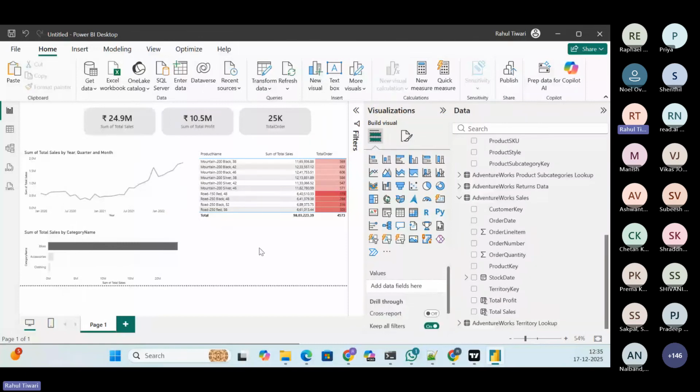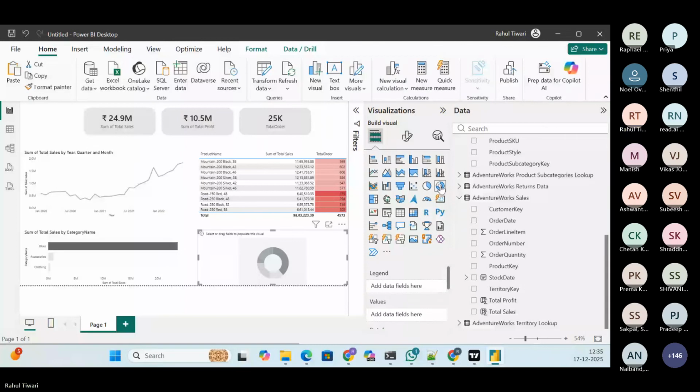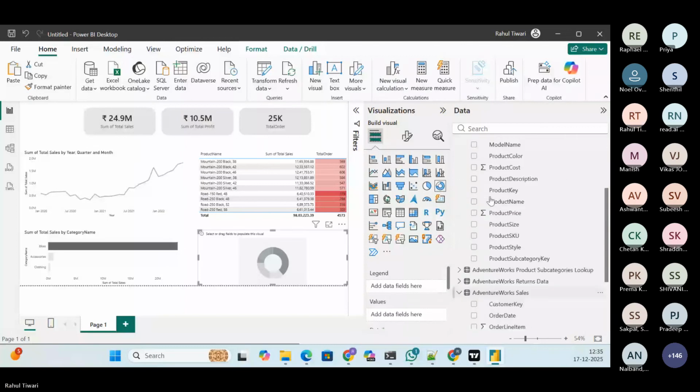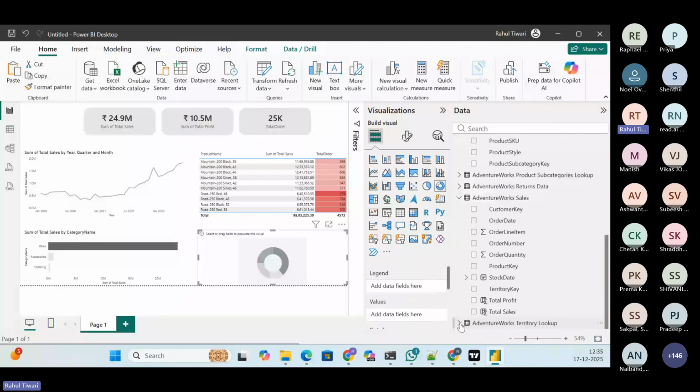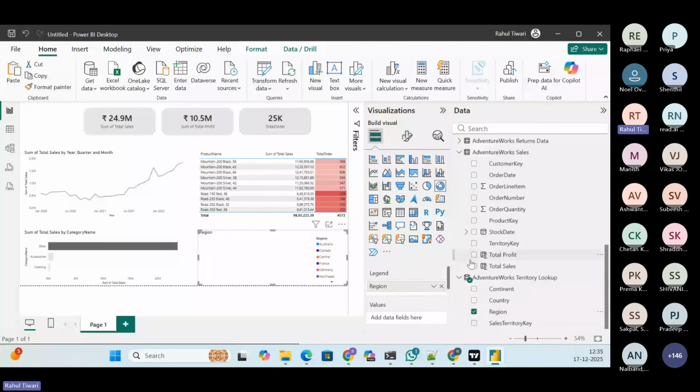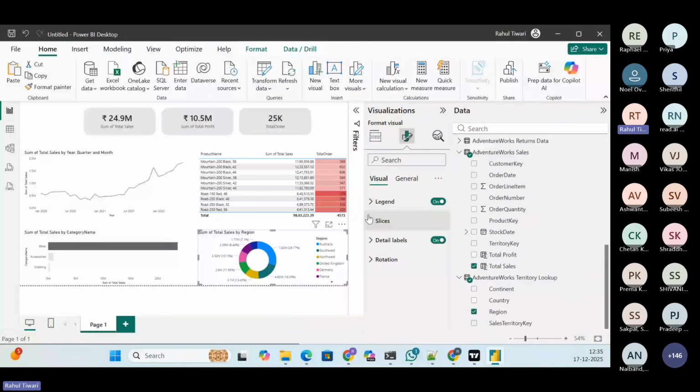Now I want to add some more chart. Let's say I want to understand what is the total sales by region, right? So here you can see we have a donut chart coming in. And from my territory table, I can get my region and I can get my total sales. So this is giving me the total sales by individual region. You can again change the colors and all. From here, you can add the legends, right? Your slices, colors, right? You can play around with this. So this is my chart coming in, which we have.